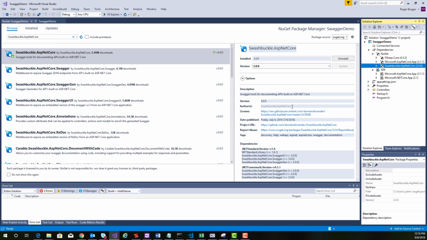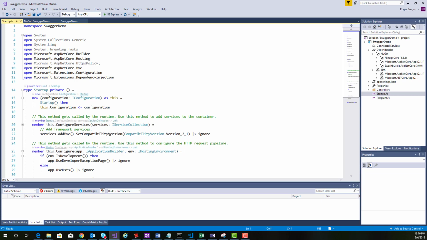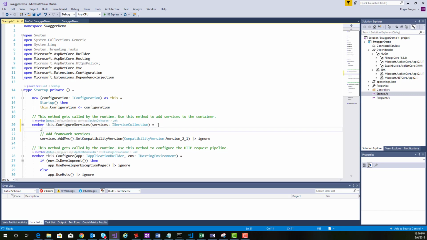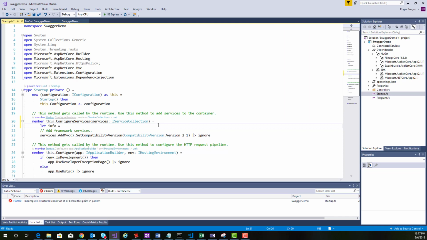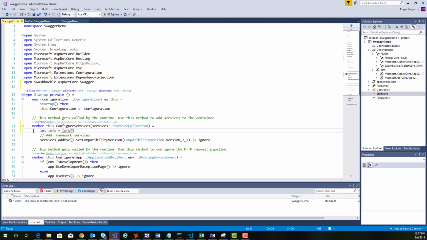That's successfully installed. Now what we need to change here is a few lines in Startup. So let's go over there. The first thing that we need to do is to create an info object because we're going to add the Swagger generation to the ConfigureServices method here. So I'm just going to jump in right here and say let info equal an Info object here. And you'll see that it's complaining about not having the package open, so we can use our quick fix there, and that's going to go ahead and put that line up there to open the Swashbuckle.AspNetCore.Swagger.